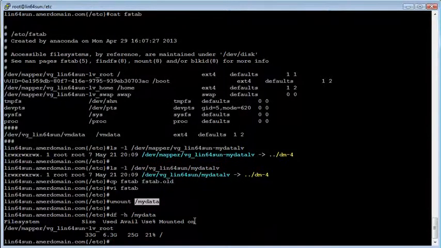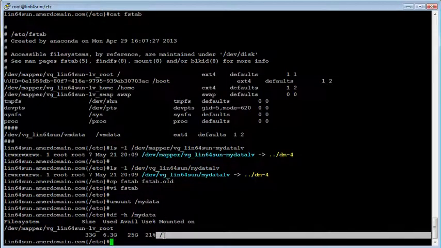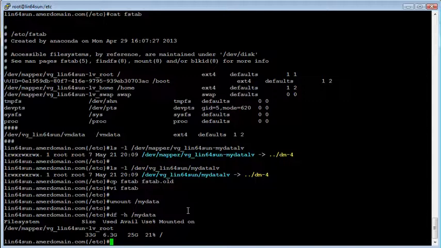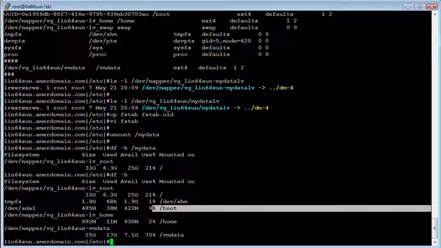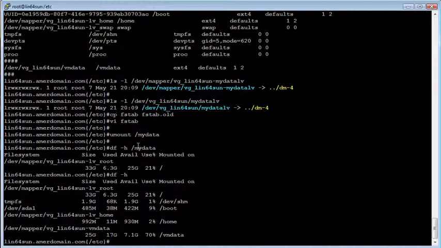See, you can see that it's not a separate file system, it's just a simple directory of the root file system. Slash means root, you know that, right? What other file systems are mounted? Like VM data, slash home, slash boot. These are the file systems mounted. But the file system we created is unmounted now.